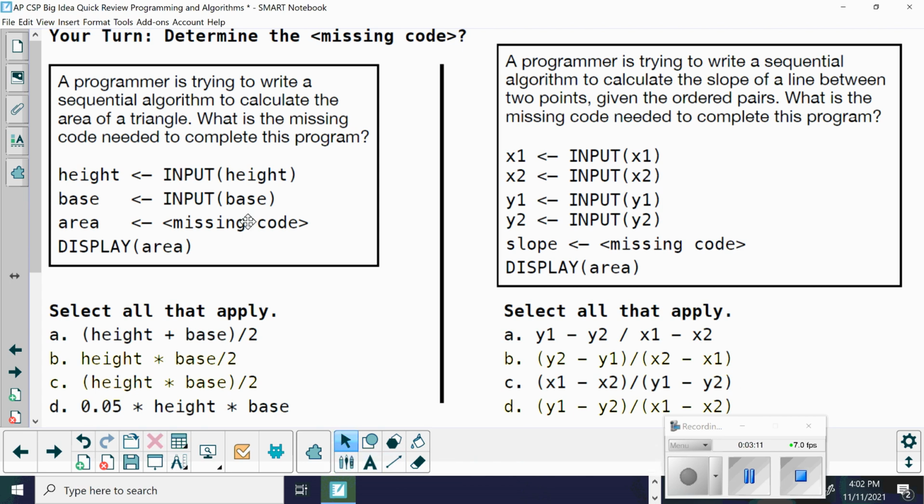Okay, you're back. A programmer is trying to write a sequential algorithm to calculate the area of a triangle. What is the missing code needed to complete this program? You get the height, you get the base, area, we have missing code, and display area. Notice, it could be this or this. Height times base, not height plus base, and not 0.05. That's not 1/2.